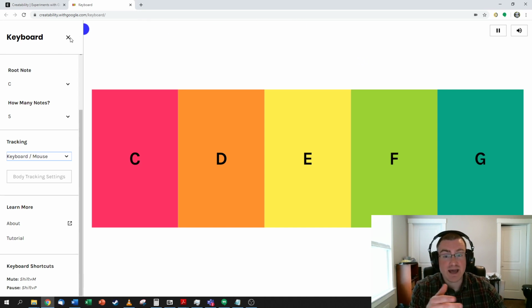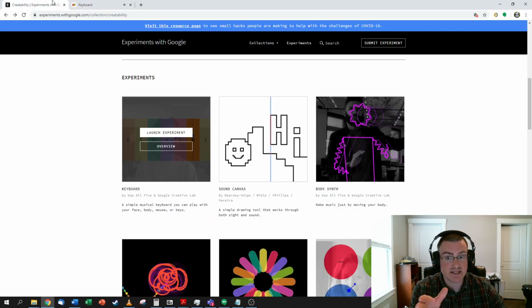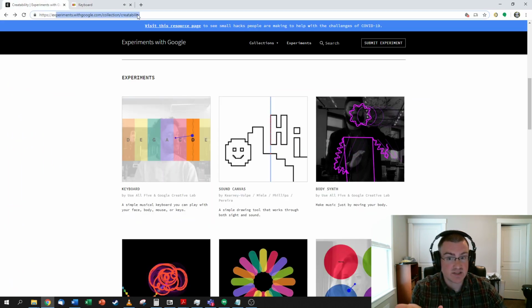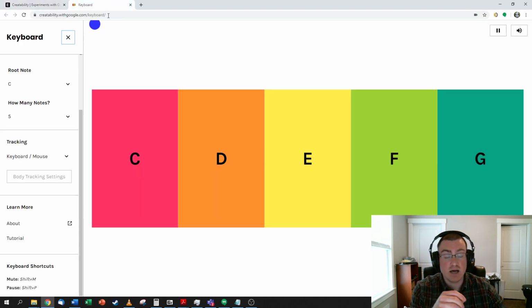If you go back to the, oh, that's the wrong button. If you go back to the website itself, experimentswithgoogle.com, there's more experiments to check out. But this one is really easy to use.